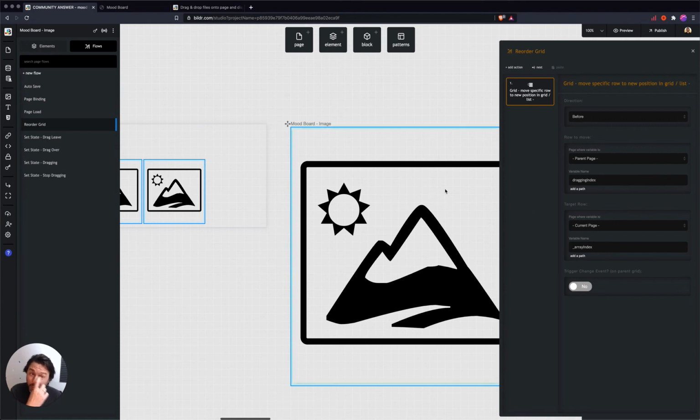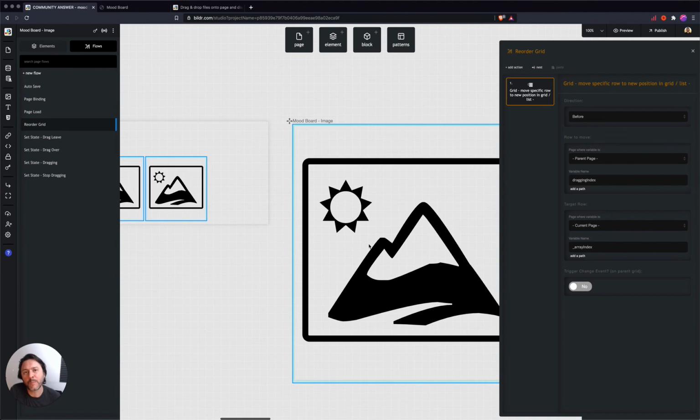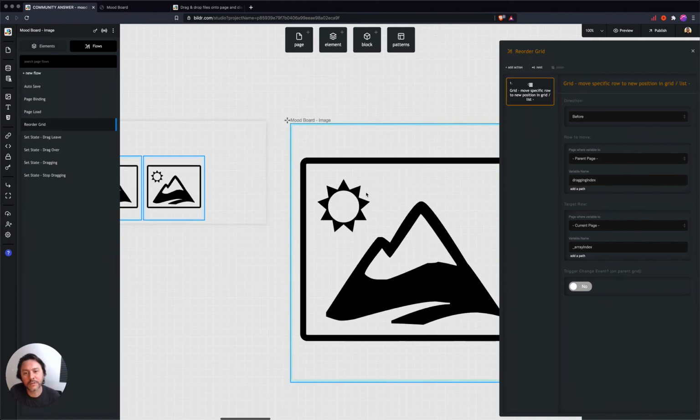And so what we're going to do is we're firing this reorder grid flow when you drop it onto this drop zone. So when this image is acting as a drop zone and you drop another image onto it, it's going to insert that other image, by finding that variable on the parent page, before this current image. So that's a bit confusing, maybe, with some jumps and some variables, but really it's kind of straightforward once you wrap your head around the array index. That's how we're going to actually reorder.